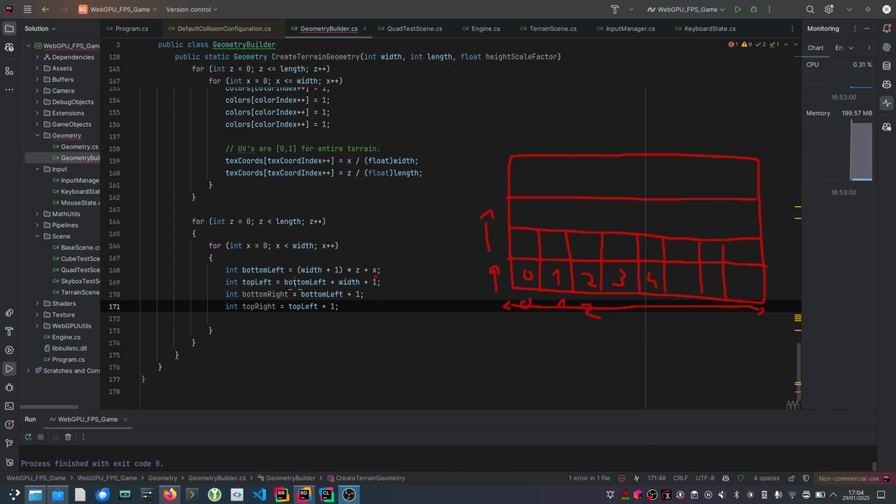So top left, right here, we just increase by width. We found bottom left. If we just add one row, we can find top left. Same, for example, here: if we just add one row, we're up here. And then bottom right is very simple. We found, for example, the index here for bottom left, and then it's here.